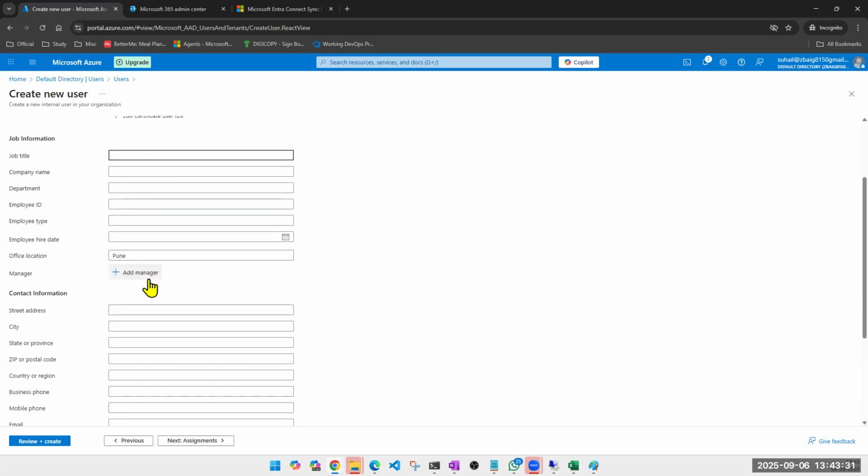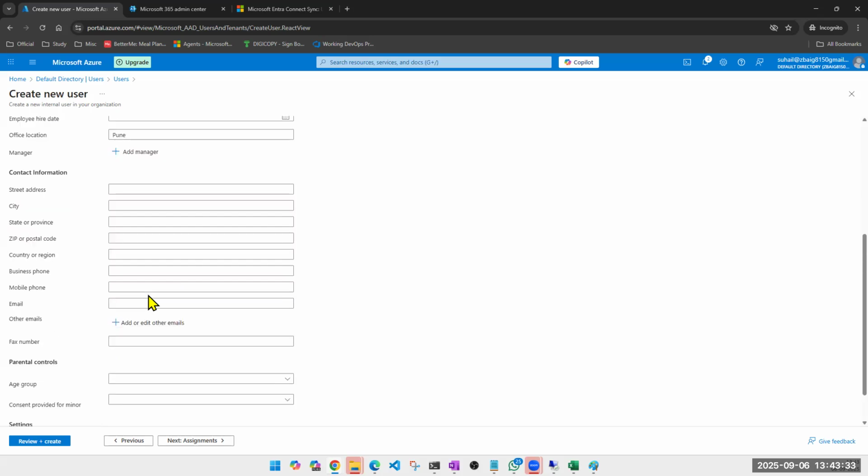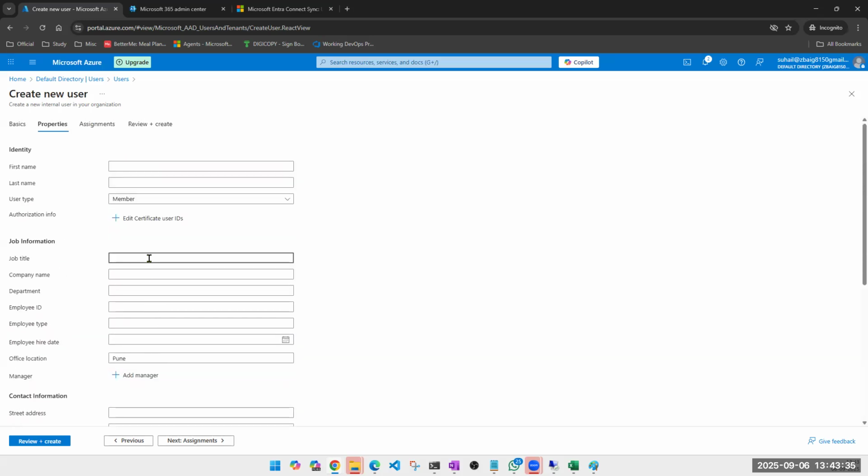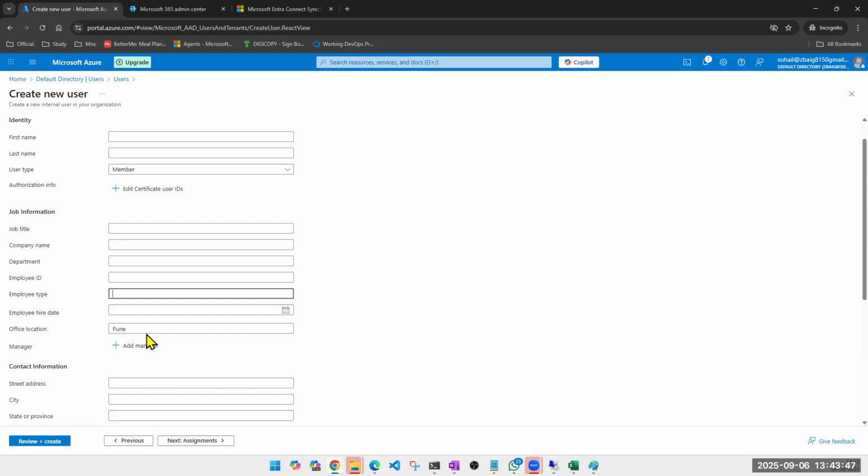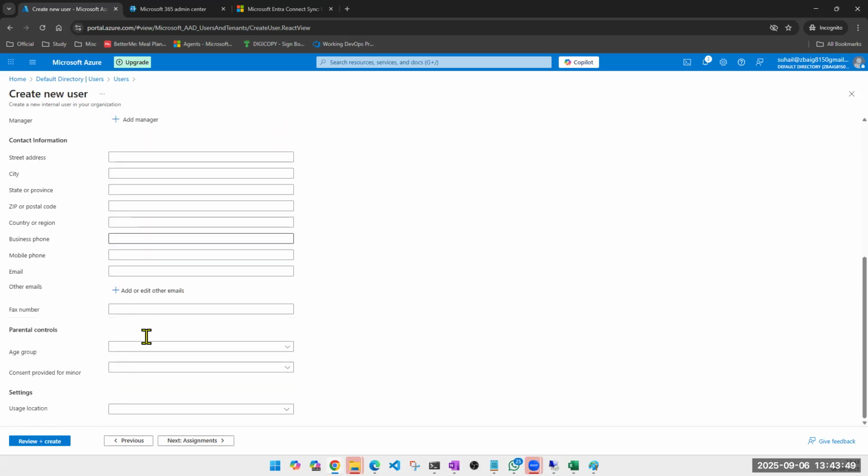Here we are just creating temporary users since we are not filling this. Normally, job title will be there, company name will be there, department will be there, right? Employee ID is a unique field, so we don't use it most of the time. Employee type will be there, hire location, right? So you can use any one of these.